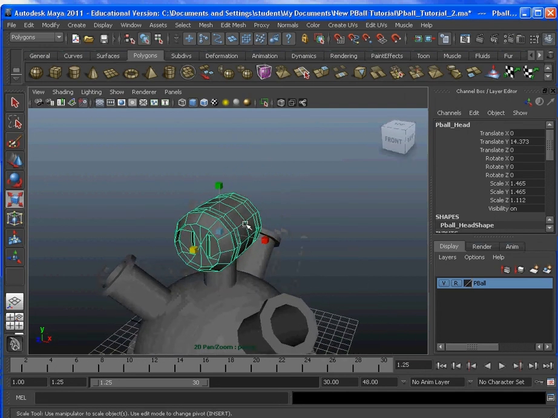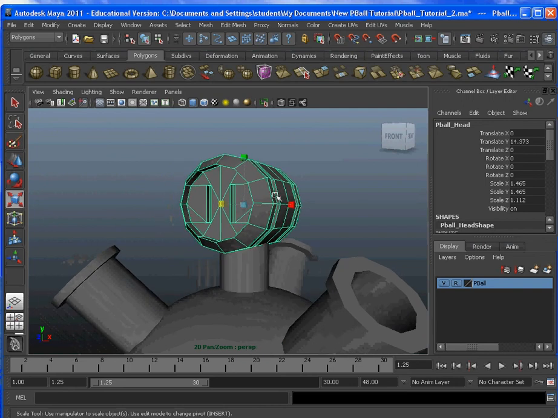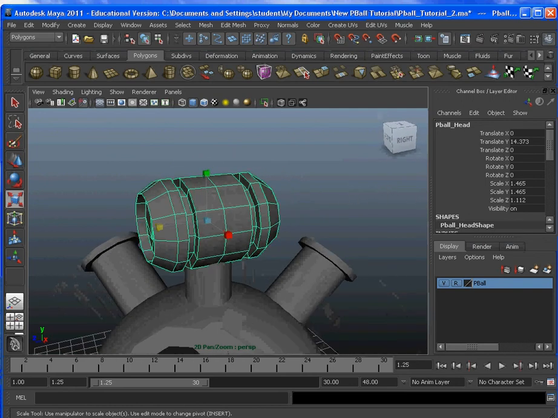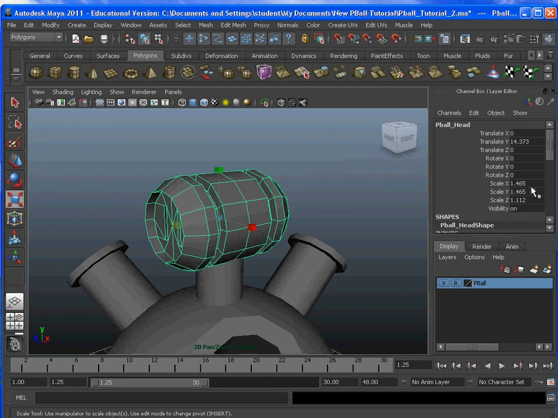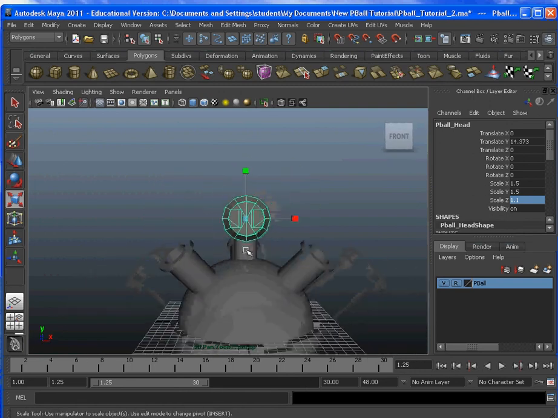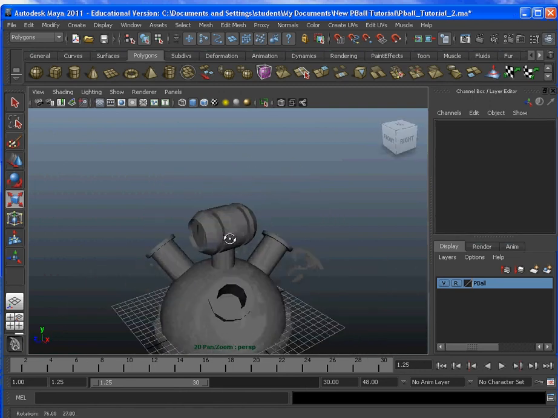Since we want to make sure that everyone has some similar values, we're going to then go over to our channel box. And this scaling has at least given me a sense of what kind of values I want to use for the Phantasm Ball's head scale values. So I'm going to set the X to 1.5, the Y scale to 1.5, and I'm going to set the Z scale to 1.1. That gives us a nice, well-sized head for our Phantasm Ball.